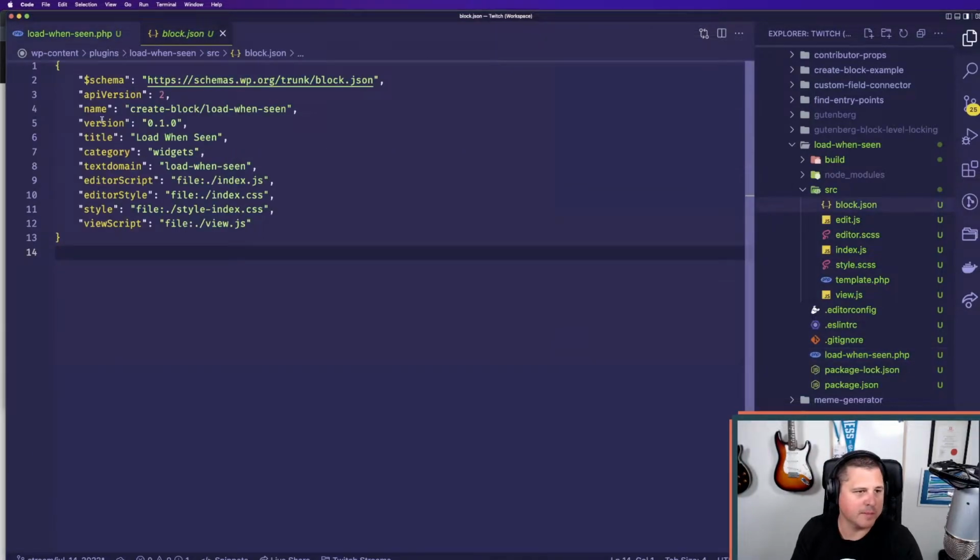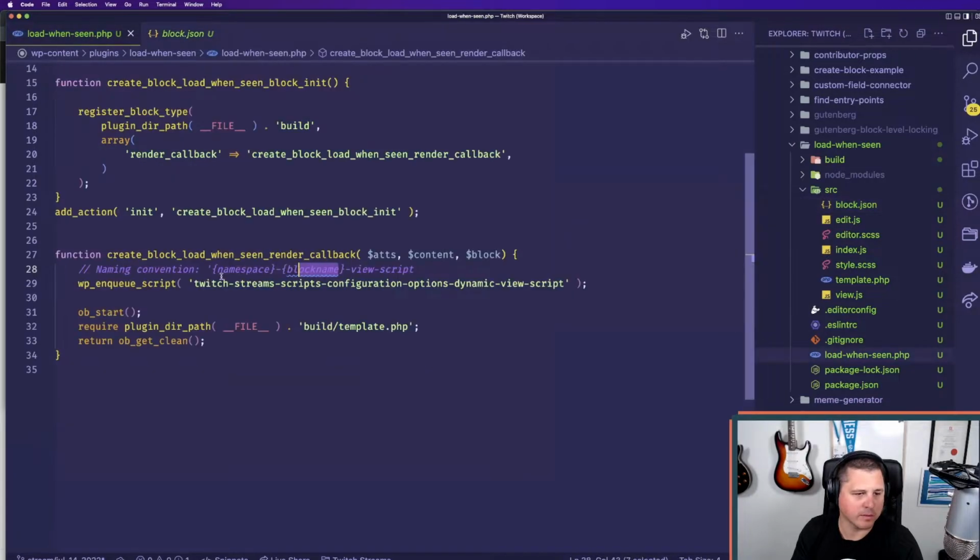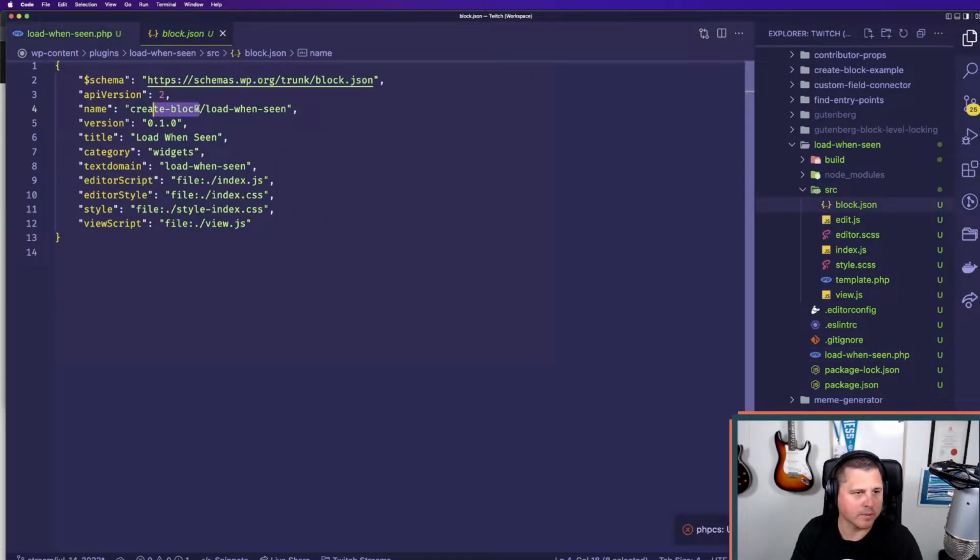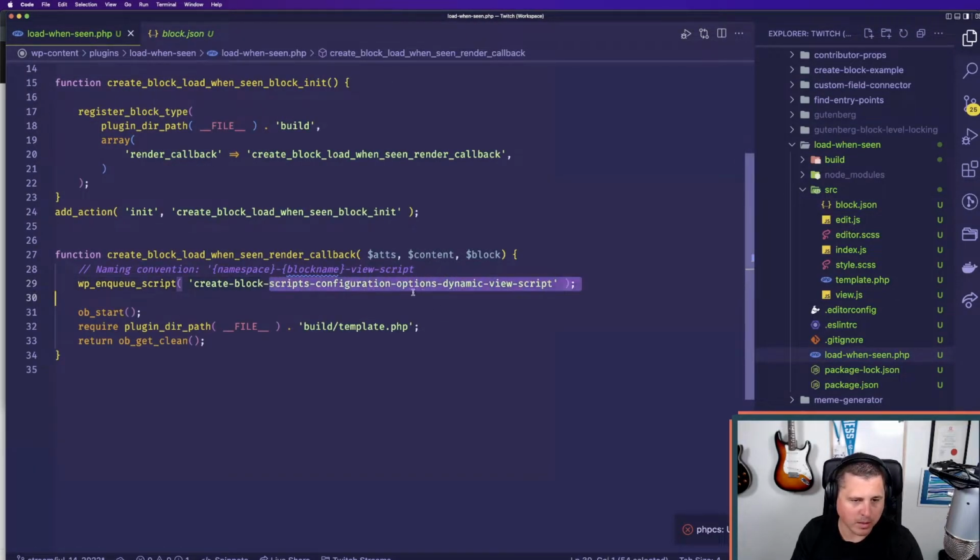So the namespace is, so this is a create block. Is that what it, yeah, create block. So this should be create block, because that's my namespace up here. And then we should have load when seen. That's the name of our block. Right, load when seen, and then add viewScript to the end.